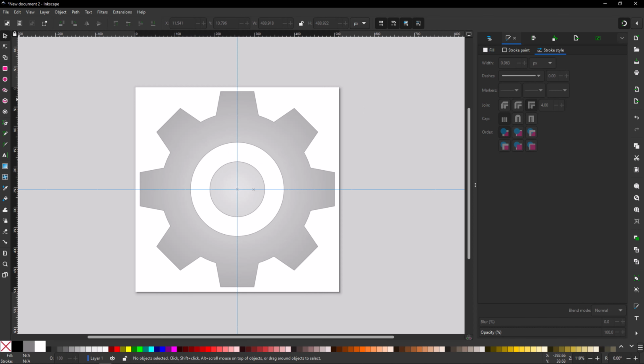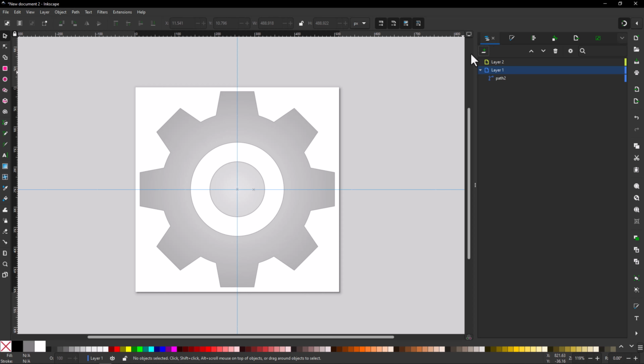Our arrow is going to work the same way as the gear. We're going to build it one piece at a time. And I'm going to lock this down so that we don't mess that up after we've got it set exactly where we want it. But on layer 2 now, I'm going to just drag out a rectangle, and I'm going to drag out a triangle.